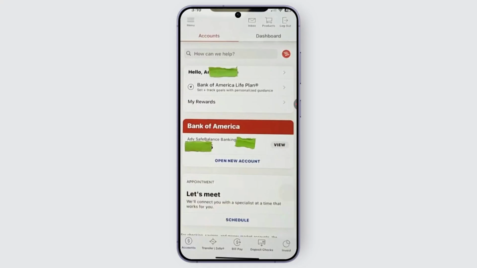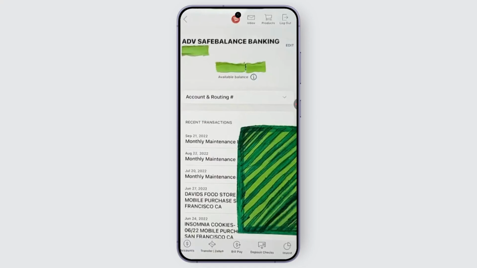So what you may do is open up the Bank of America application, or you can even visit the website. And once you are logged in, you should be finding this particular interface. Now all you gotta do is head over to the account whose routing number you want to find. So tap on it, and once you do, it will show you your available balance for that particular banking account.